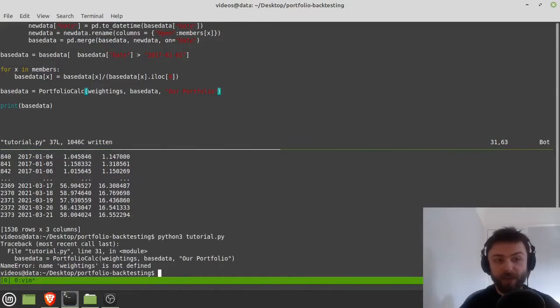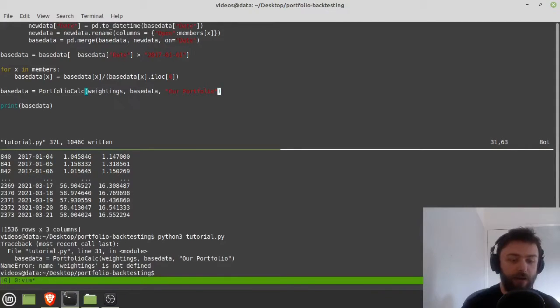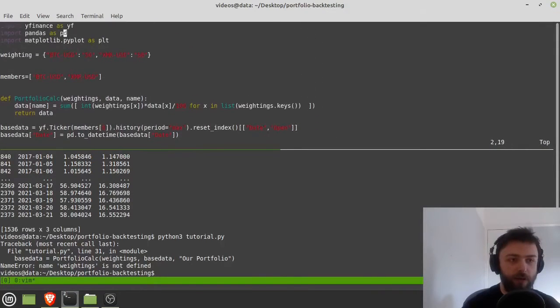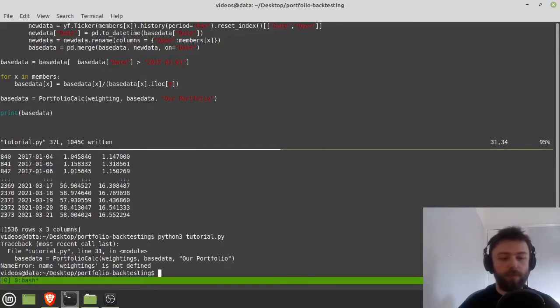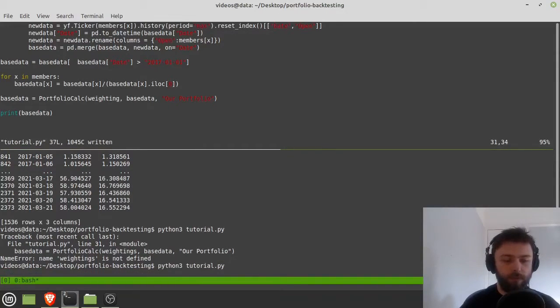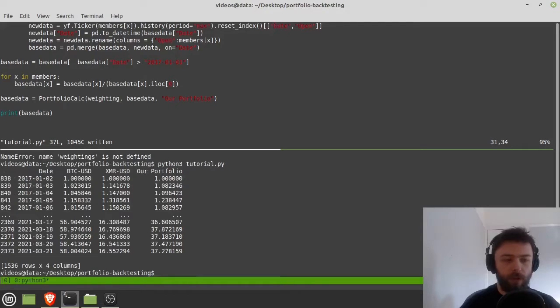It's not working because weightings isn't defined. Let's go ahead and check that. Yes, it's weighting, not weightings. Right, so that seems to be working. We can get a rough idea of whether it's working by noting that 37 is pretty much halfway between 16 and 58, and we had a 50-50 weighting in our portfolio, so everything appears to be working.